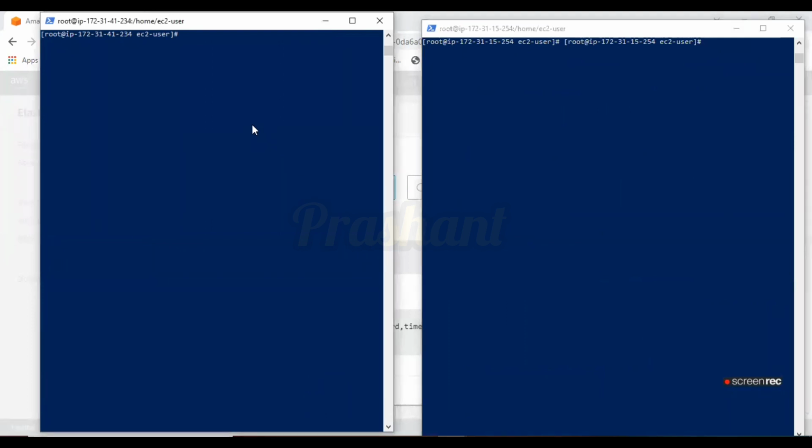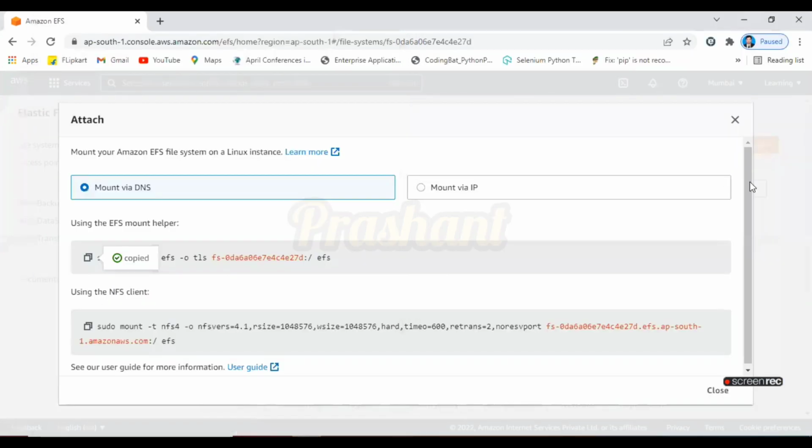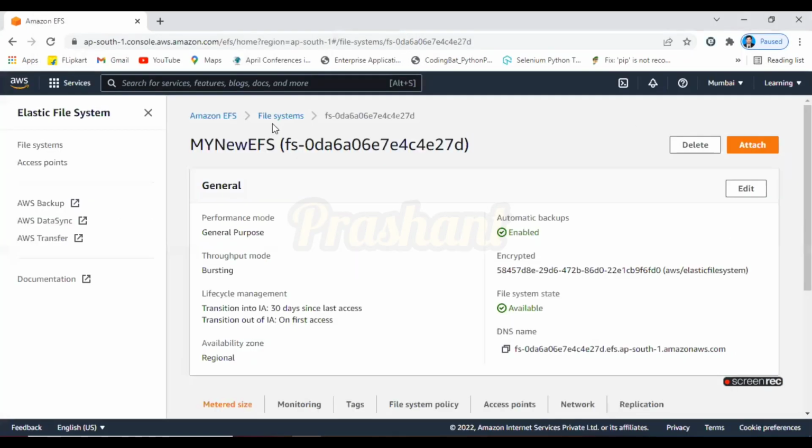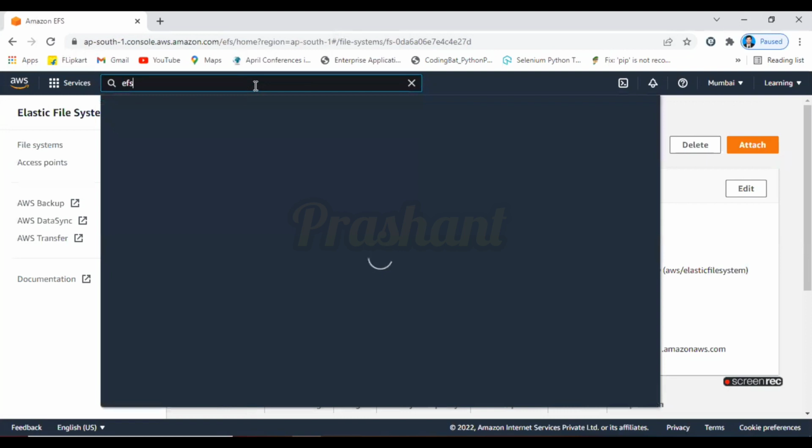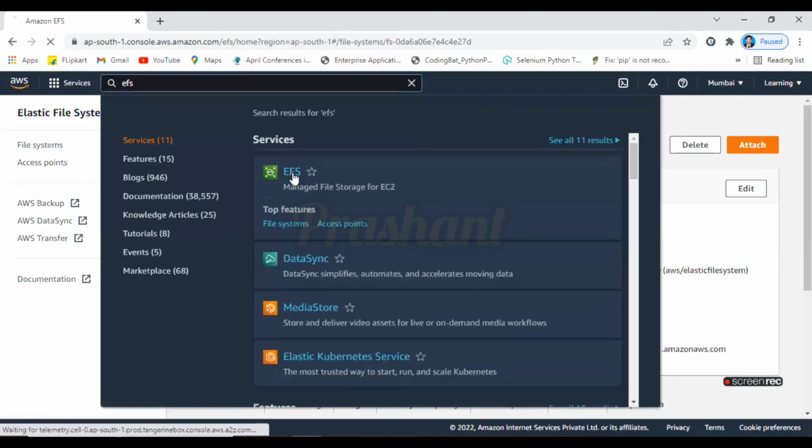Now you can copy paste that command. Sudo mount. From here I got this command. Again, I'm repeating the step. Close it. You can write down EFS here because we need to attach EFS now. So you can click on the EFS.